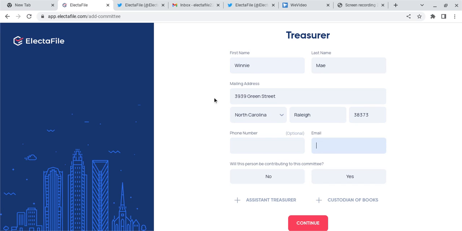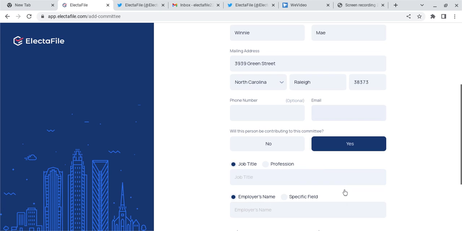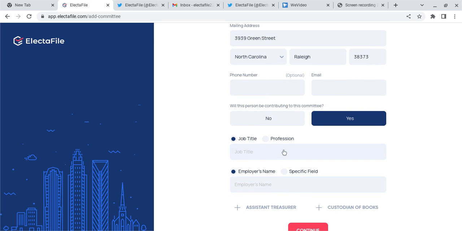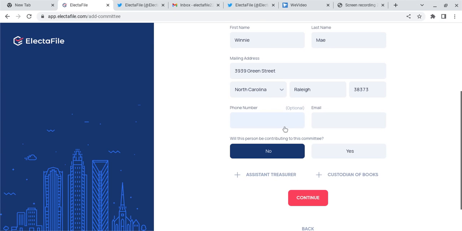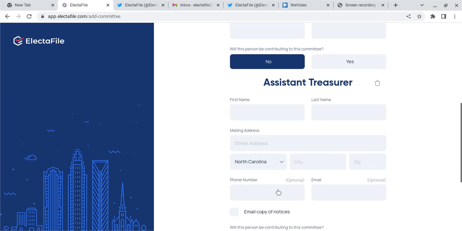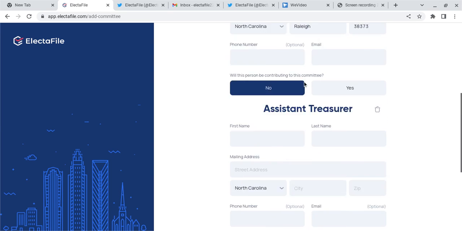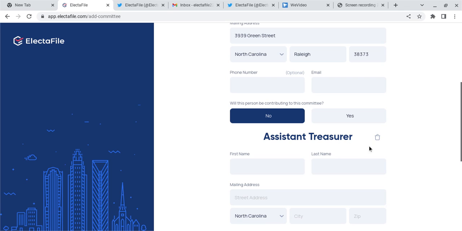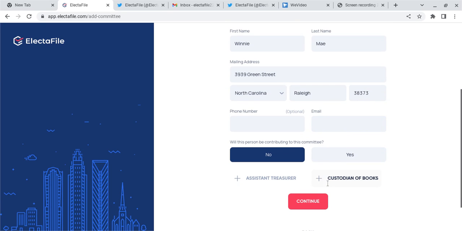Now, Winnie Mae is our treasurer. Will she be contributing to the committee? If yes, you're going to click yes, and then as you all know, certain additional information is required with respect to contributors. If you click no, you move on. Now, many of y'all will recognize the assistant treasurer and the custodian of books roles as being listed on the forms that you have completed time and time again. If you have those folks to enter in, you would drop down and enter that information. If you don't, you will delete that and move on down the line.